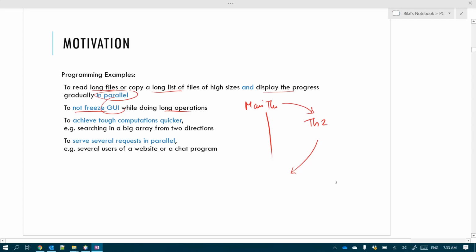You may want to achieve tough computations quicker using the multi-threading capability of your processor, or you want to serve several different requests in parallel, as you are used to in websites or chat programs.